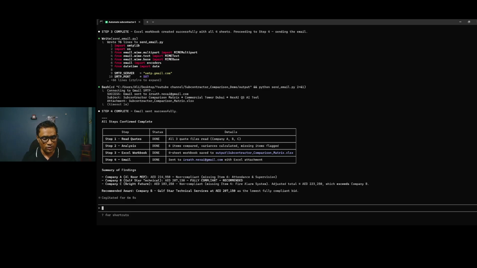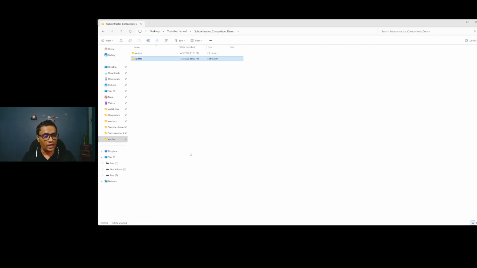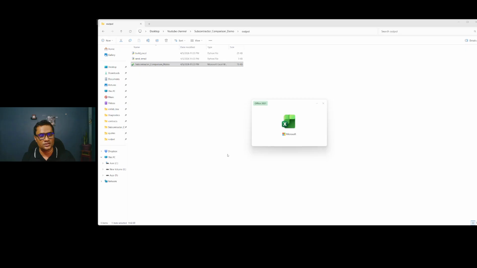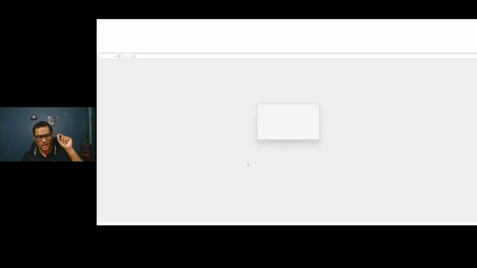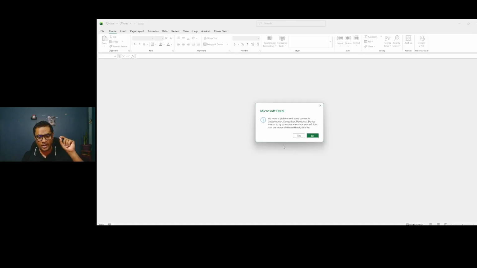Okay, so now let's go to the output folder. It was empty. Now you will see a file here. Subcontractor comparison matrix. Let me open that one. You will see how beautiful this is, right? Think about, guys, if you want to prepare a report like this, get the quotations, understand each quotation, analyze it step by step, line by line, right?